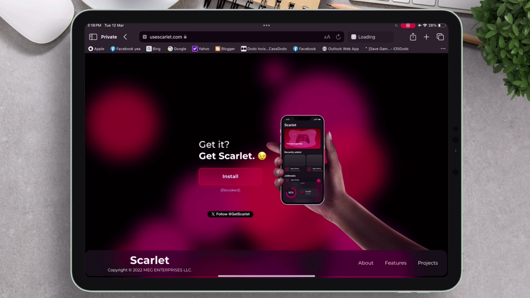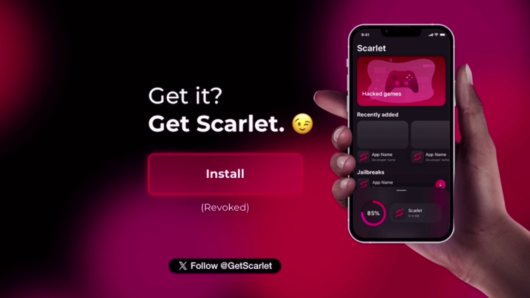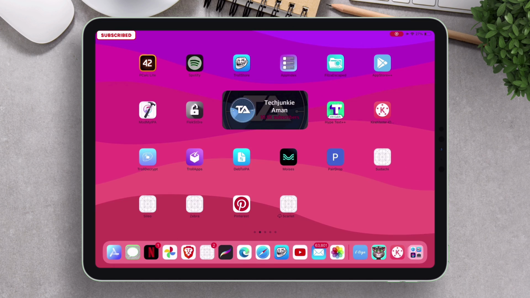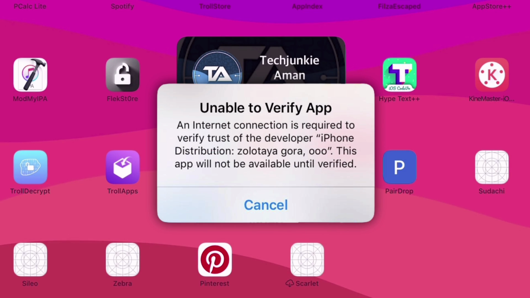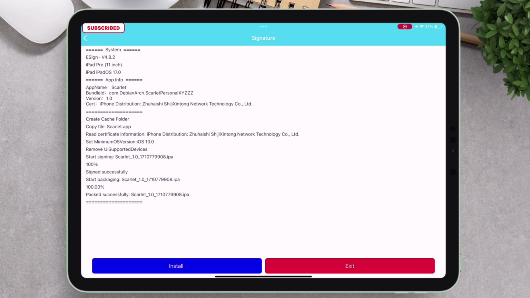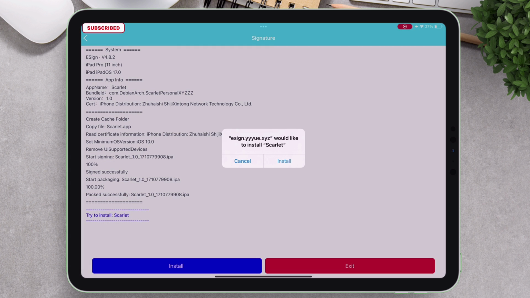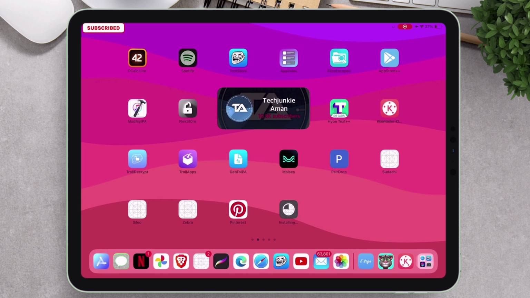When you face issues installing Scarlet, where it says revoked on its official website, or when you face errors like this or this, to solve these issues, you can use the eSign app with free certificates to sign and sideload Scarlet or any IPA file.